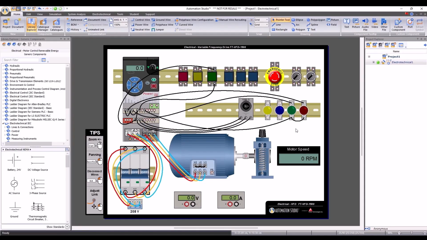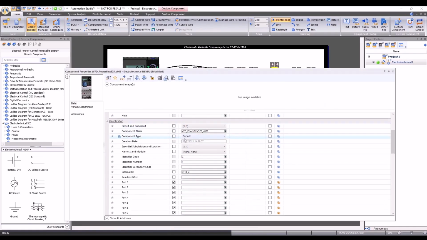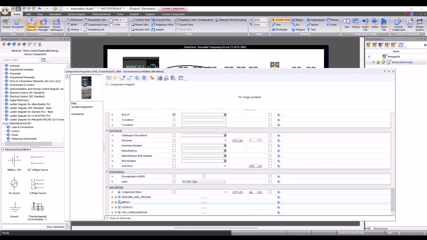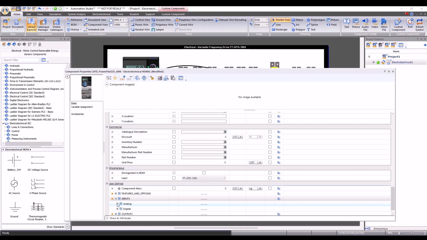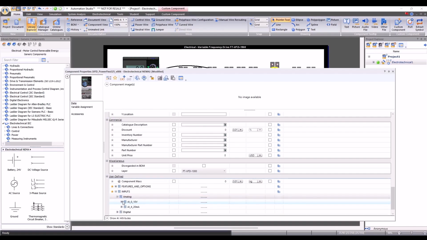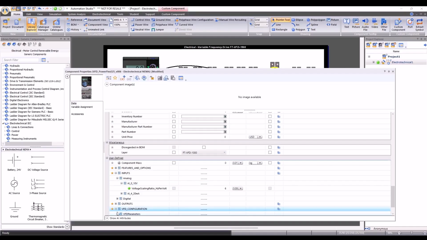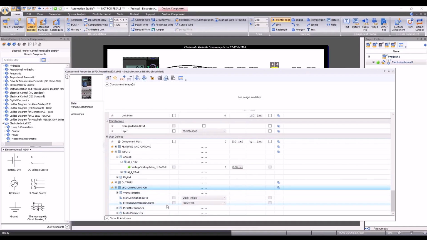Then, we have to configure the VFD properly. Double-click on it to open the component properties. Go to the bottom, open the inputs properties, analog, and set the voltage scaling ratio to 6. Then open the VFD configuration properties and change the frequency reference source.